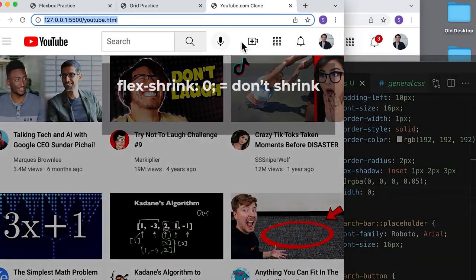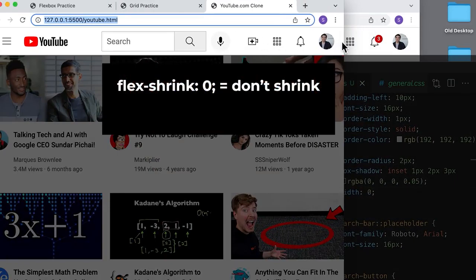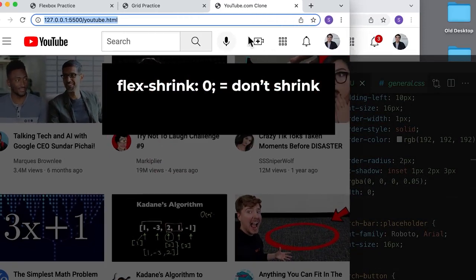So to recap, we set flex-shrink of 0 to this right section so it doesn't shrink, and then we set a width of 0 to the search bar so that it does shrink.